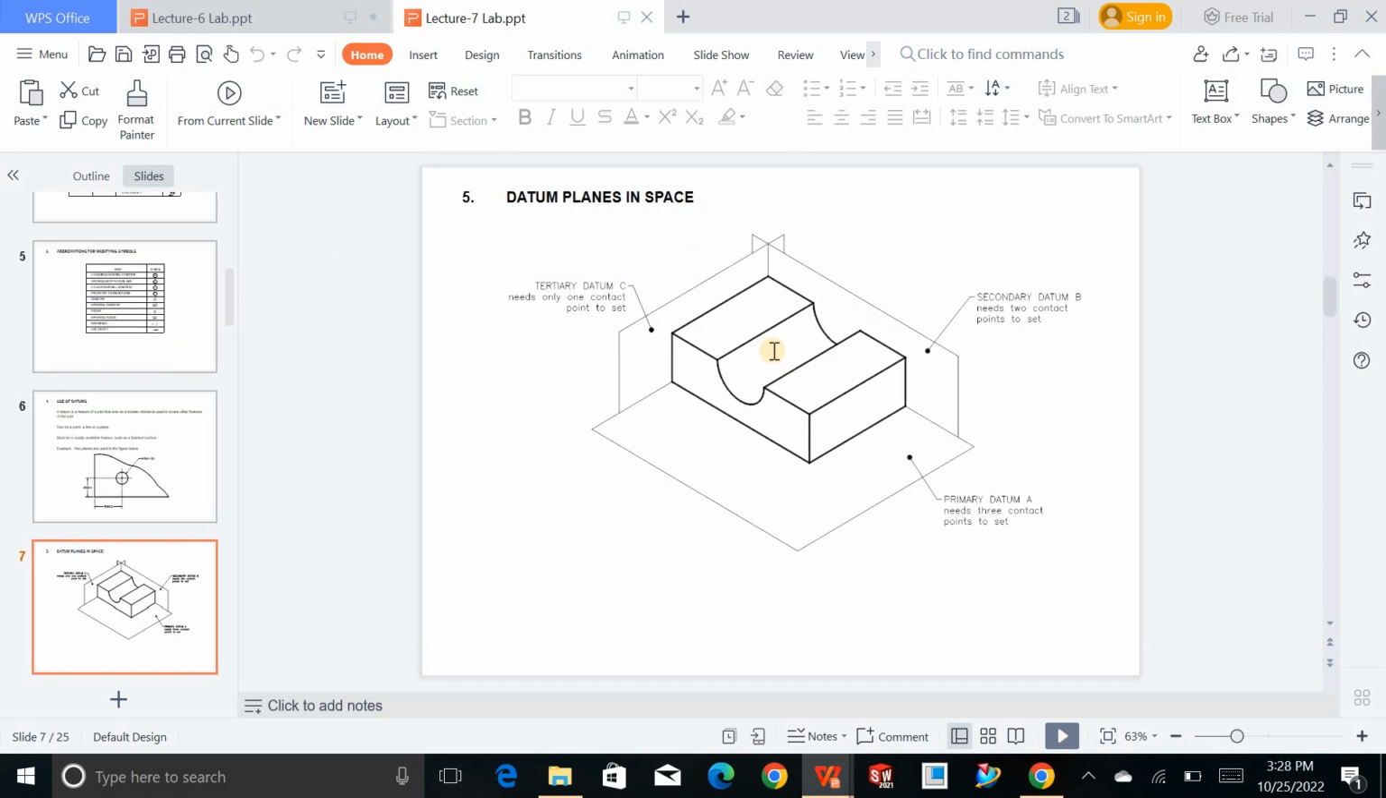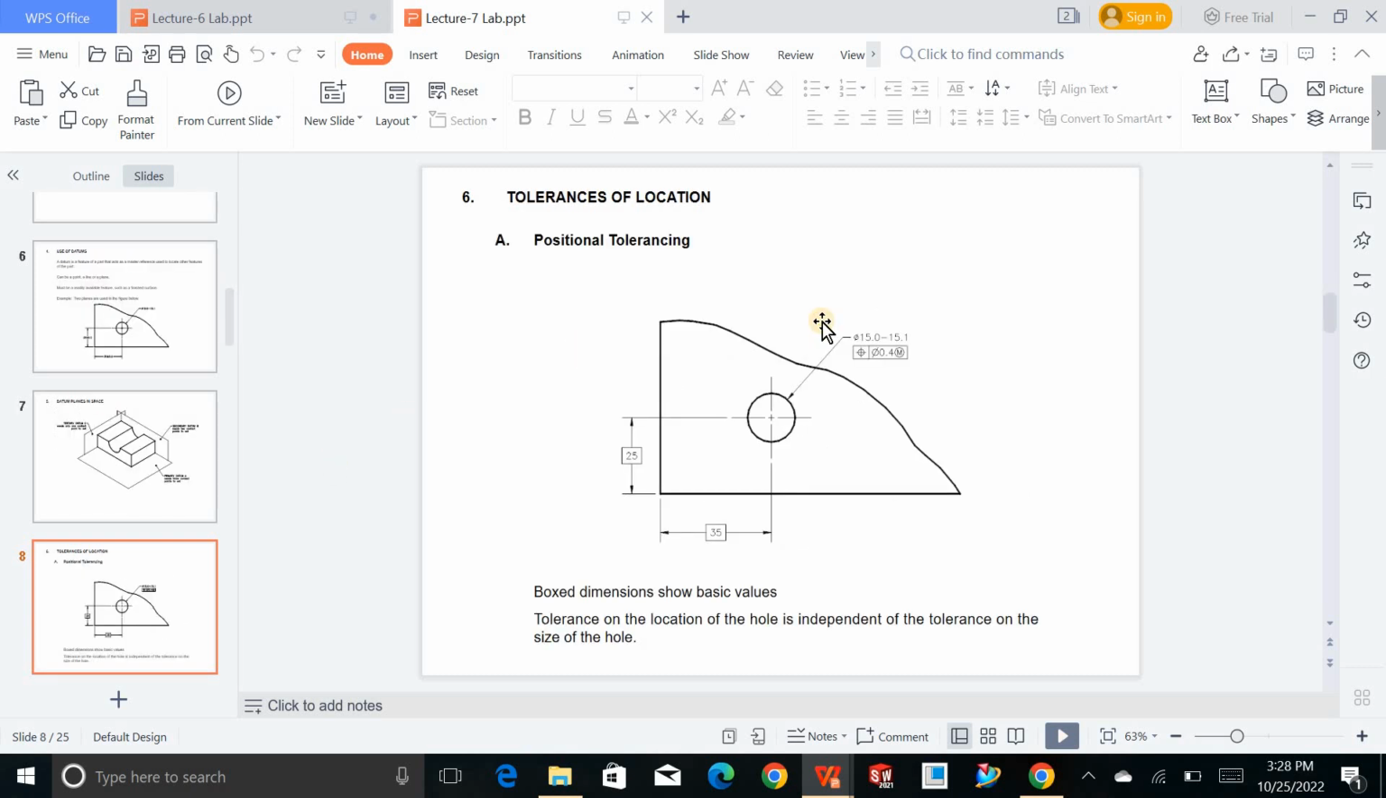Next we can have the datum planes in space, right? So you can make new planes in space to make a sketch on that or anything. You can create planes. That's what we call the reference plane, right? So if you select this top piece, with this you can actually make the planes in space.